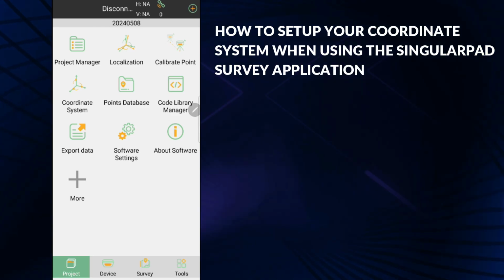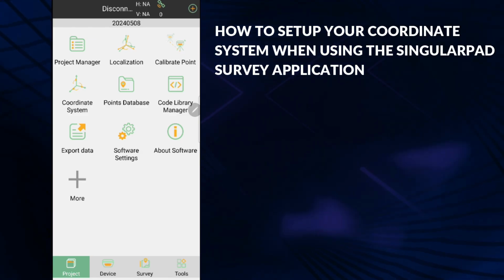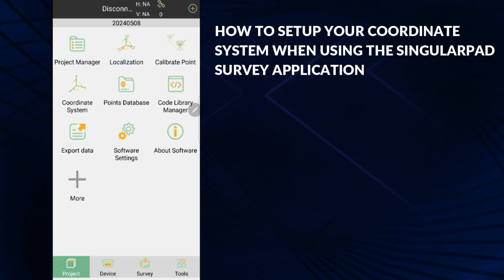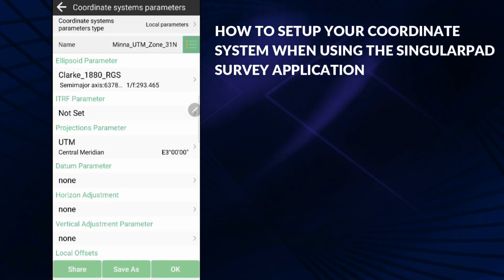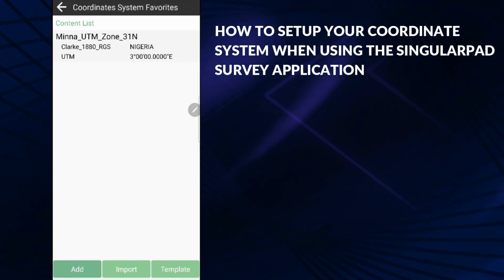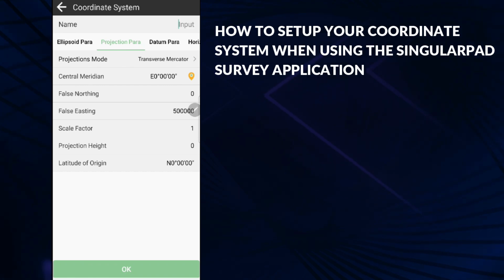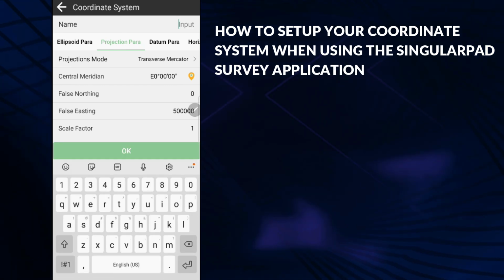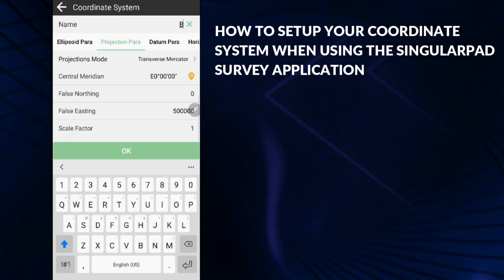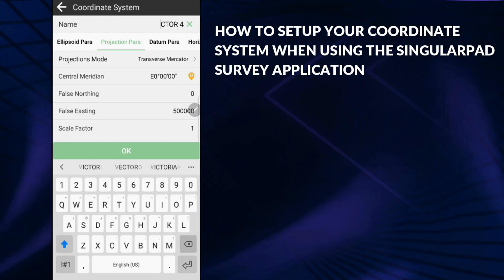But then if we want to create our own coordinate system, probably a customized or a local coordinate system that is not on the FocaGeo or on the predefined list, we'll still go back to coordinate system again. Make sure the coordinate system type is on local parameters. So we'll click on our list again to go to our coordinate list. Then we'll click on add. Now on the add page, we'll first of all type in the name for our coordinate system. So let's use vector 4 as the name of our coordinate system.